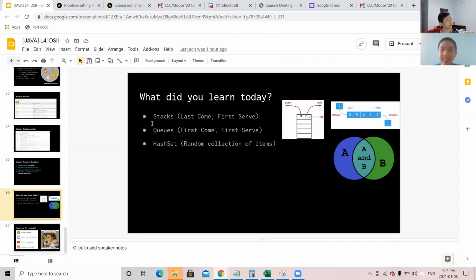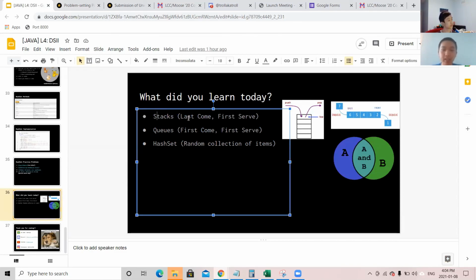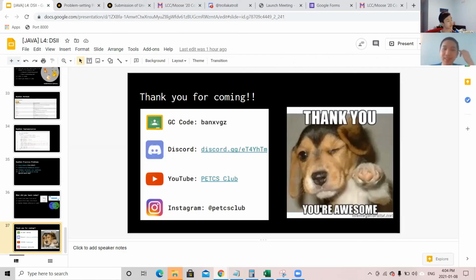So what did you learn today? You learned about stacks, which are last come, first serve, queues, which are first come, first serve, and hash sets, which are random collections of items where you can check if something's inside it, and you can check how many unique elements are in a data set. Yeah, that's pretty much it for today's lesson. It was pretty short.